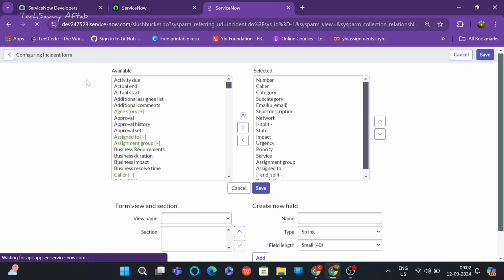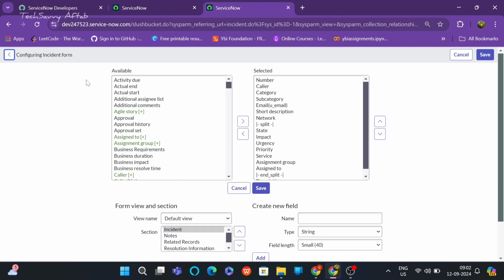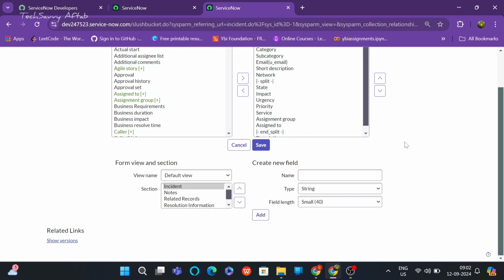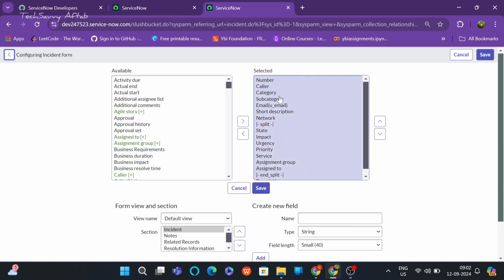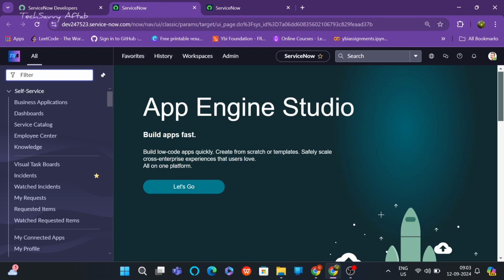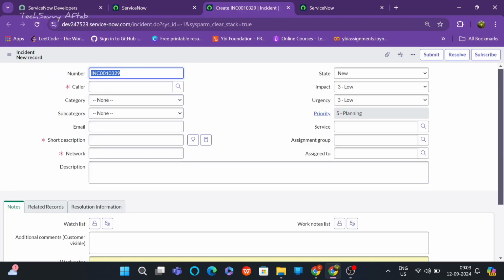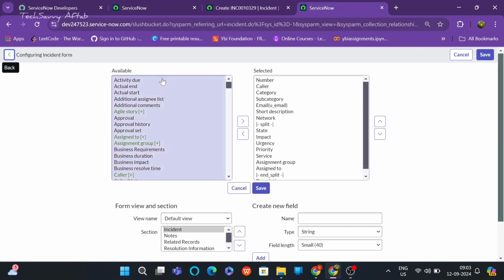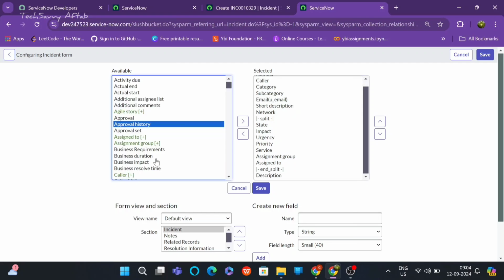After that you can see the available fields and selected fields. All the selected fields are in the form. I can show you in this form that all the available fields are not in the current form, and all the selected fields are available in the current form. On the left, the right and the bottom you can see all the selected fields. You can add or remove fields from this.